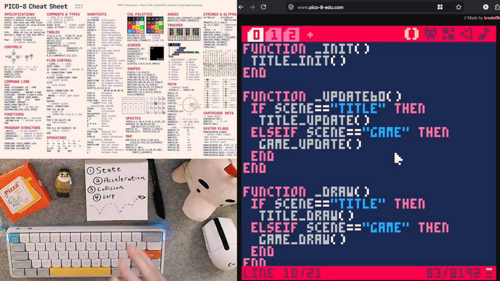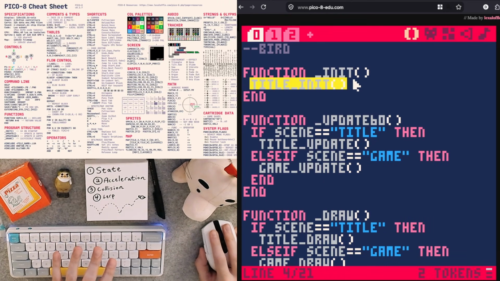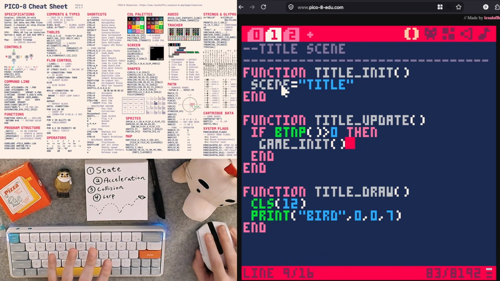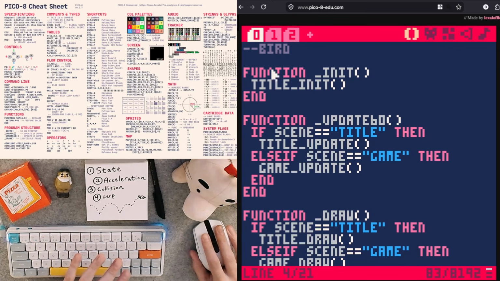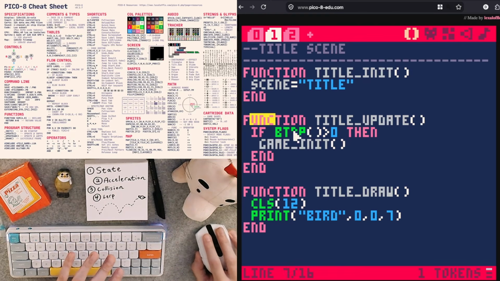And you'll kind of get used to this idea of switching modes. So just to run through what's happening, when our game starts, our regular init function, all it does is it calls title init. All title init is doing is saying, hey, the scene is title. On our update, it checks, is the scene title? Well, yeah. So it jumps over, we run our title update, checks for that button press.